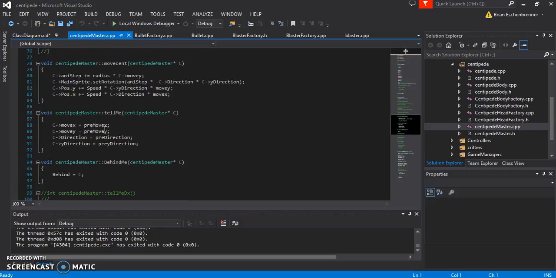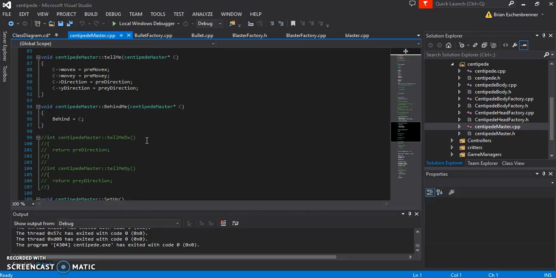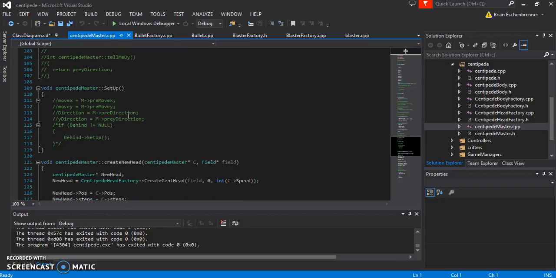So this is also then, this is tell me. The body calls this to figure out what the head's previous movements were, and it sets it to their movement so that it knows where to go. And then behind me, like I said before, it's just calling forward to tell that thing to have a pointer backwards. So it's just passing itself on to whatever's in front of it so it has a pointer backwards.